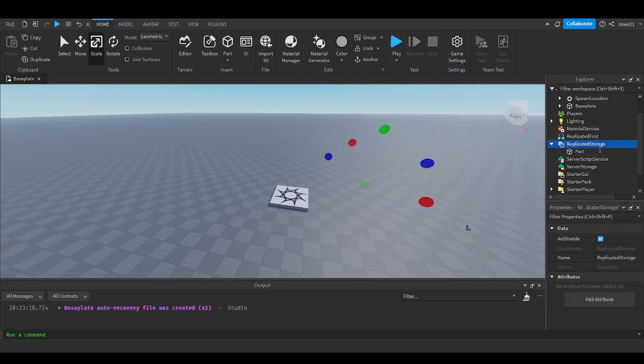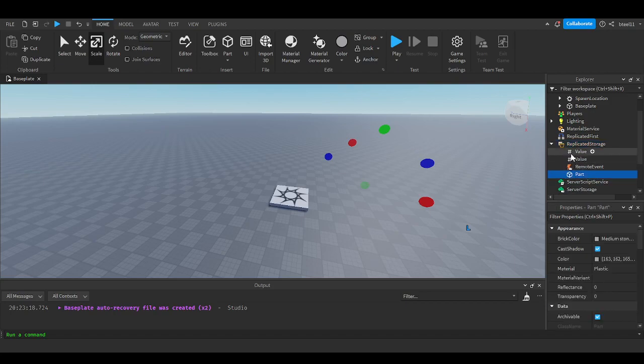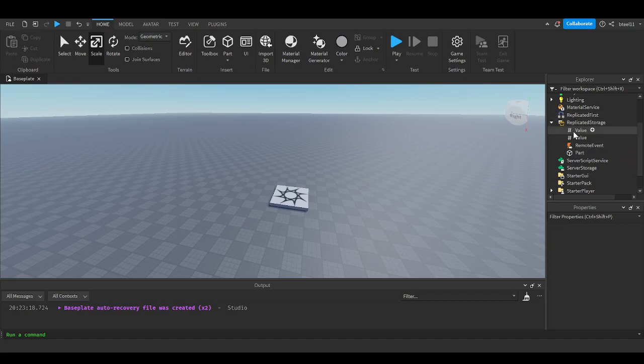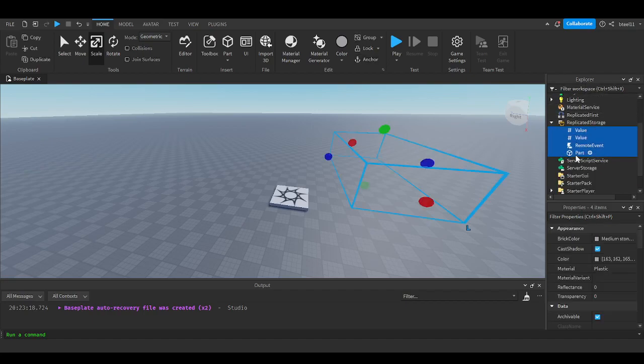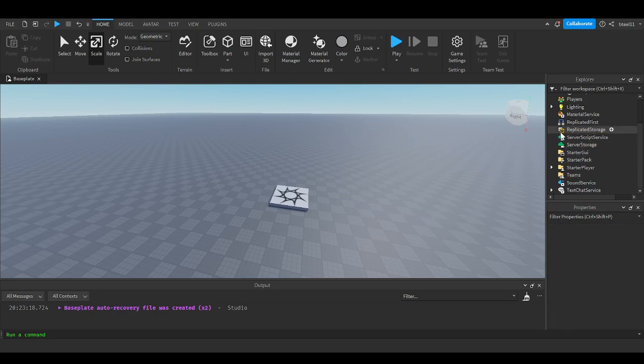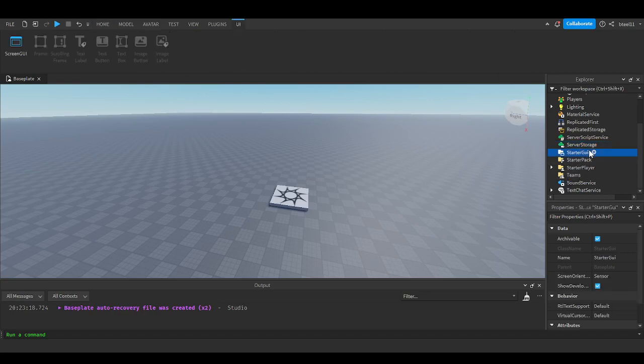You also put stuff like remote events in here, maybe string values or integer values. They're not actually in the world or anything, they're just information within the game. That's how I would describe it. Server storage, real good question. No idea.